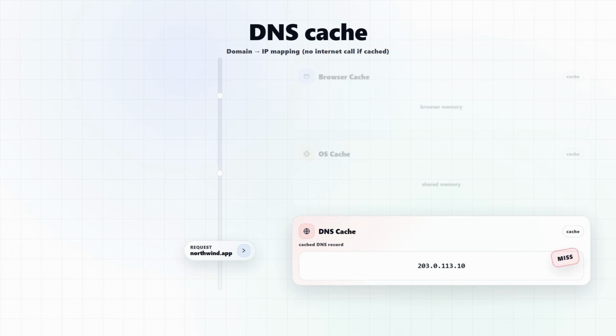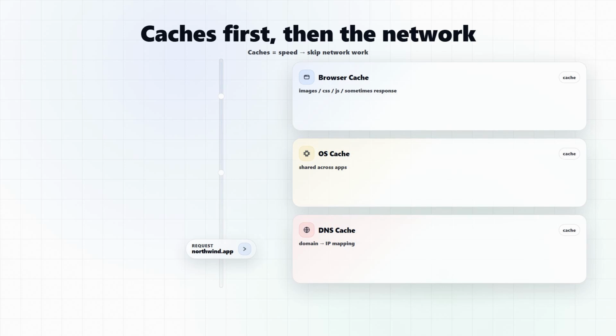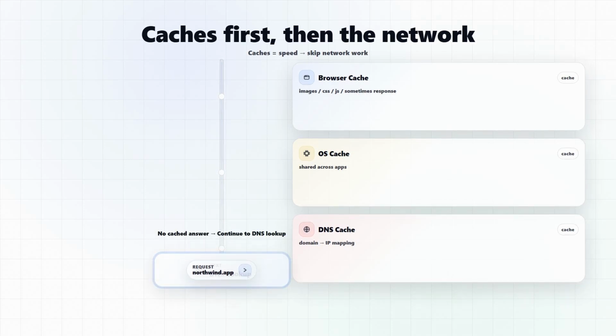So the purpose of checking caches is speed. If any cache has what we need, we skip network work and load faster. In this run, there is no useful cached result, so the browser continues.